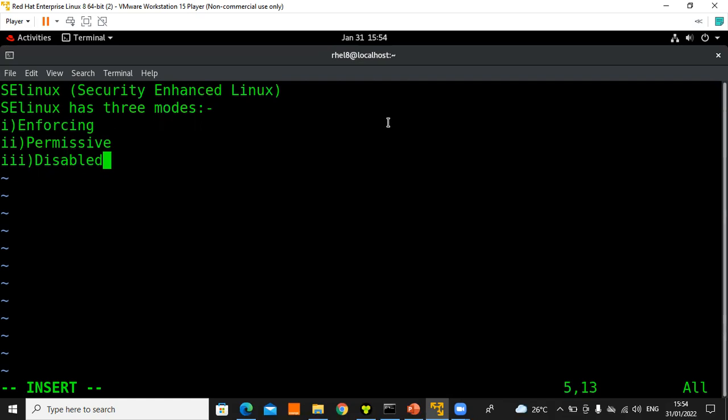Now, when SELinux mode is set to enforcing, it means that we have access control rules being enforced. And by default, you'll find that computers generally run in this mode. So anytime you've installed your operating system for the first time, the default SELinux mode in place is enforcing. So it means that we have access control rules.